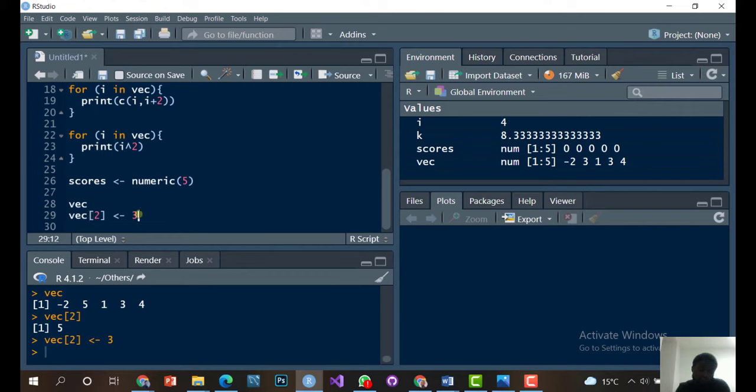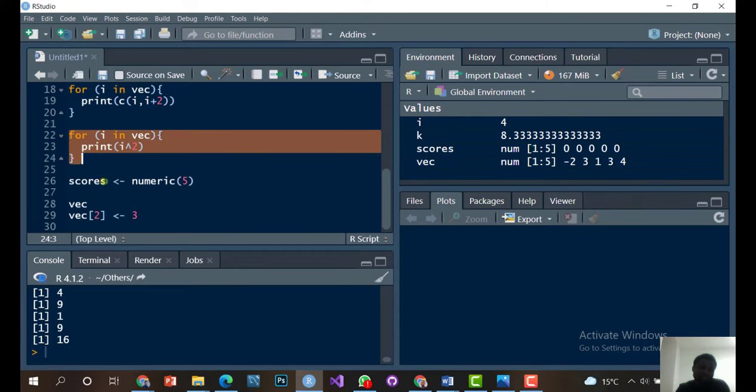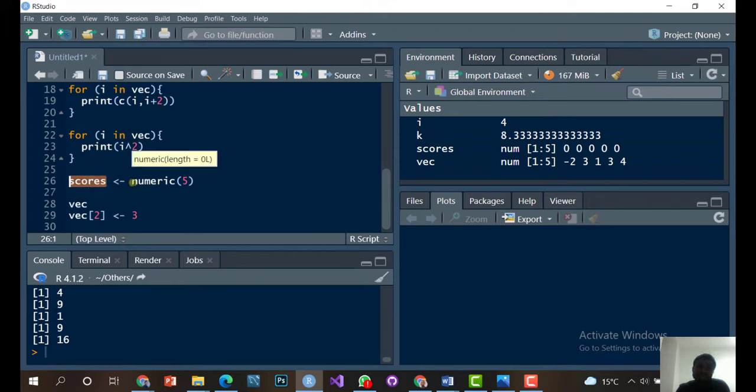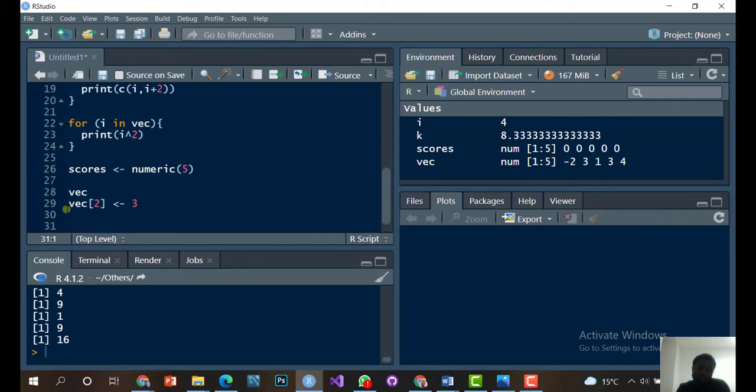So now this particular concept is important for us to have a good understanding of how we can reuse the output of a loop function. So having done this, our interest is to store this particular thing inside this variable called scores that currently is storing 5 empty numeric values. So yes, I'll leave the value of vec to be what it is, which is -2, 3, 1, 3 and 4. And now we want to have that same thing again.